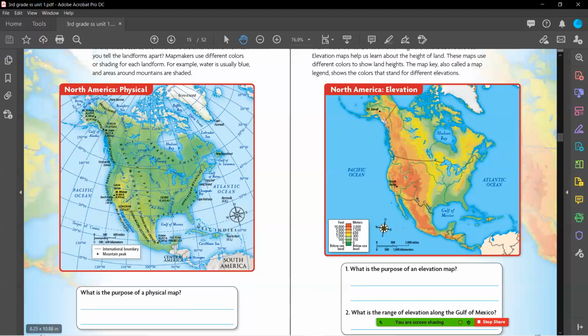What is the purpose of a physical map? So take a minute to write a complete sentence over here for your answer. You can pause the video if you like.